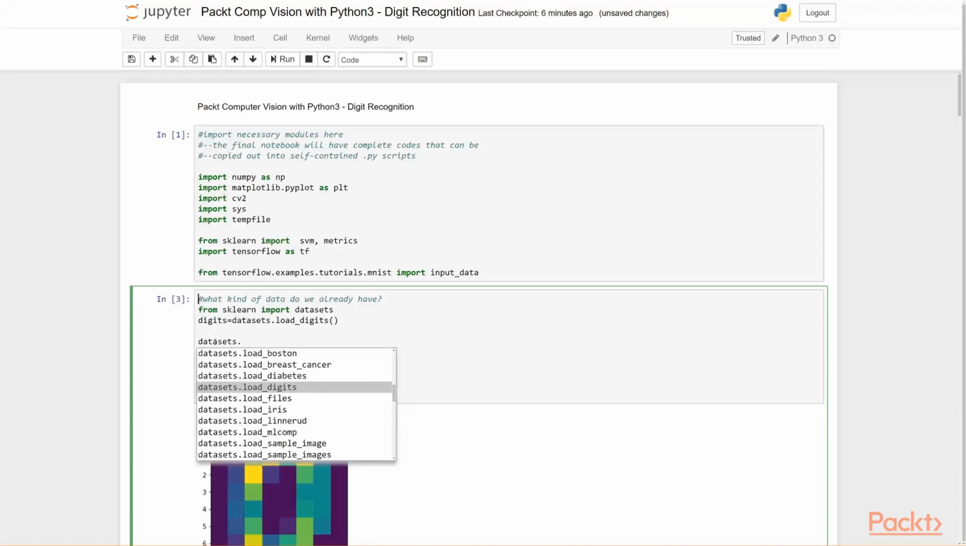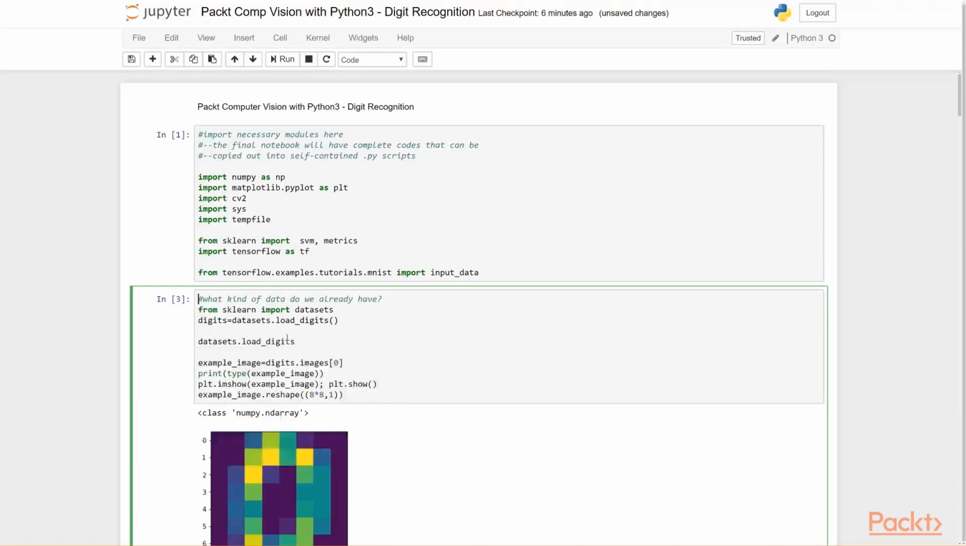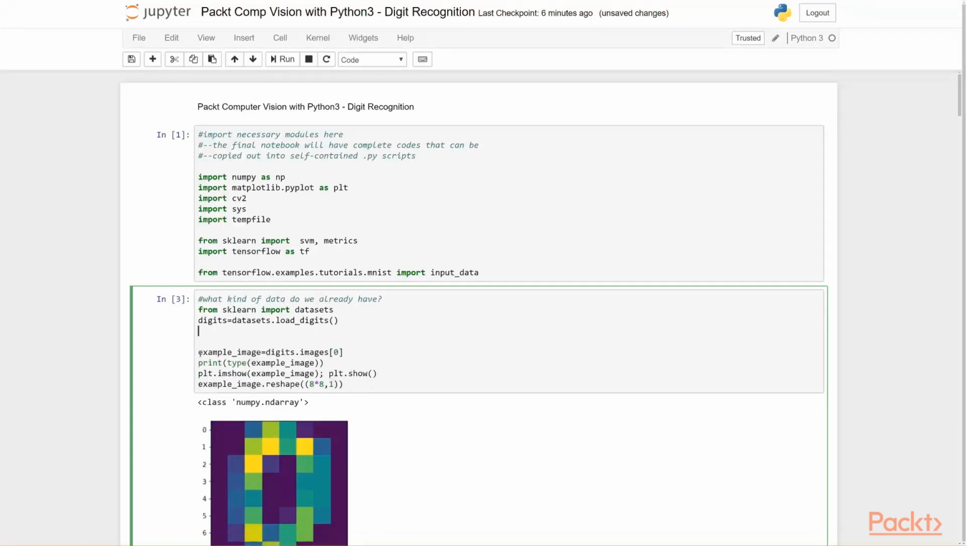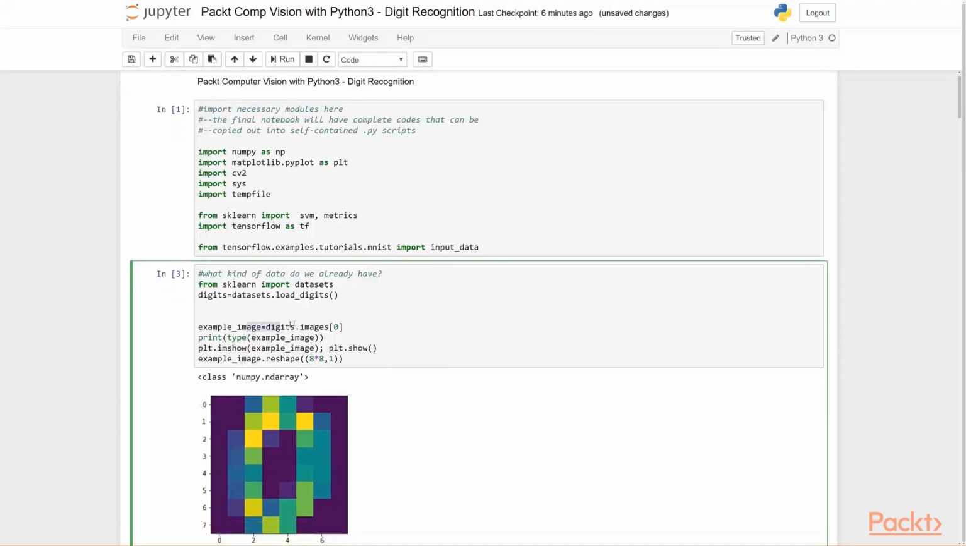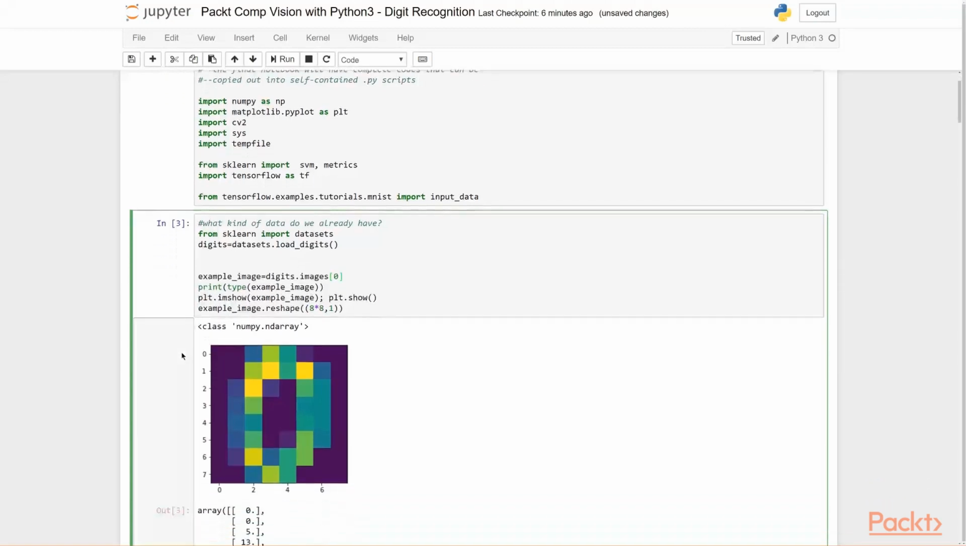But the load digits one, we could use this, and I have some code here that shows what this does. Here, for example, I load an example image. This is just the first image in the set. So digits equals datasets.load_digits. Then the data is actually stored in images. And what that is is an array of examples, and each one is an 8 by 8 handwritten digit image.